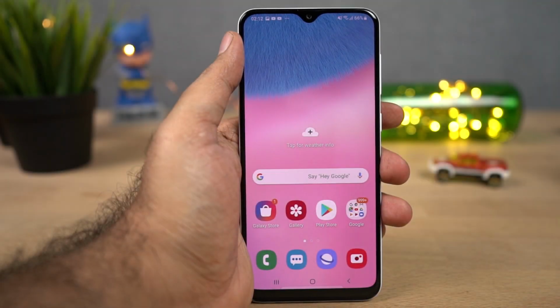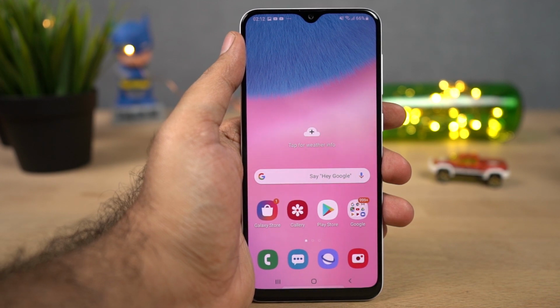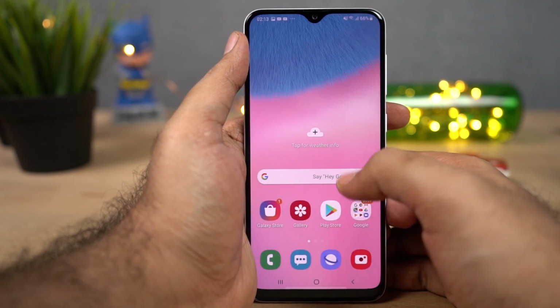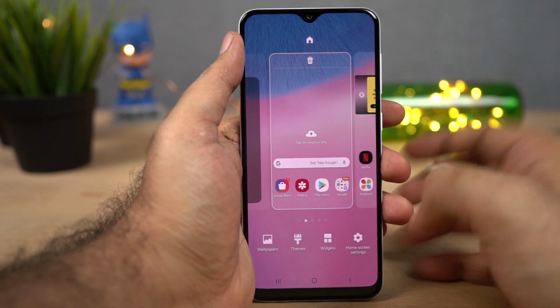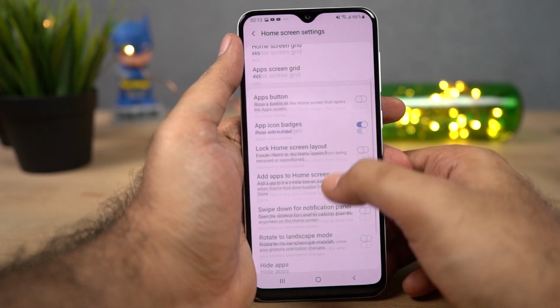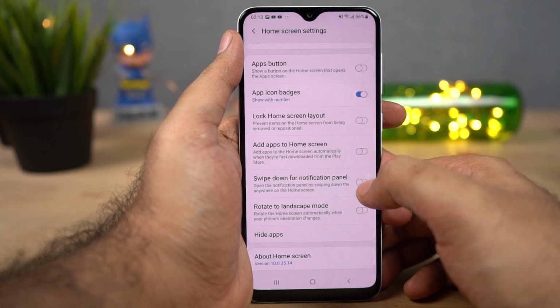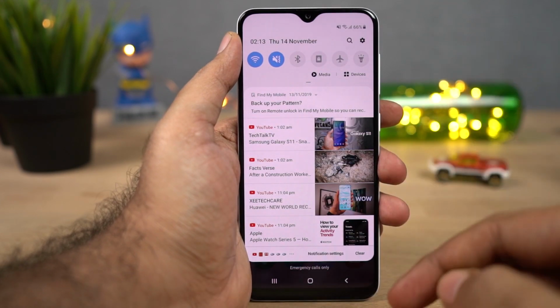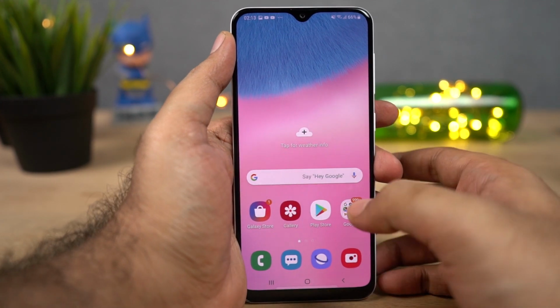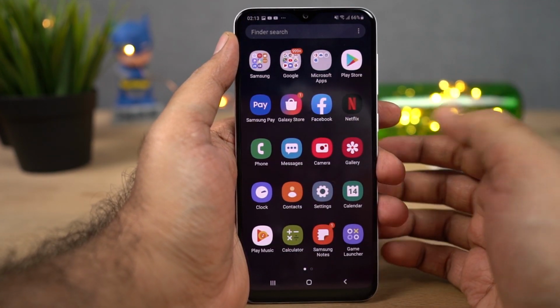Now I'm going to show you some important shortcuts related to the home screen. You can always do a swipe up and swipe down gesture to open the app drawer. But let me just change the setting. Just go to Settings, Home Screen Settings. Now enable this toggle, Swipe down for notification panel. Once you do that, you can do a swipe down gesture to pull down the notification bar. As usual, you can do a swipe up gesture to open the app drawer.